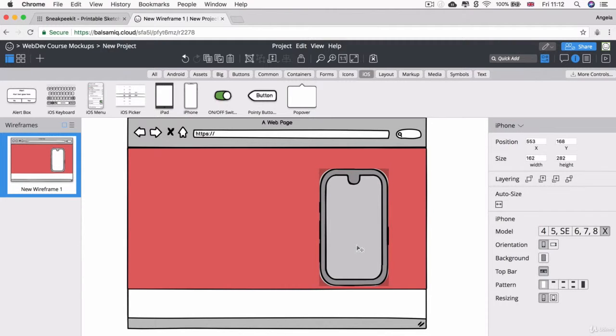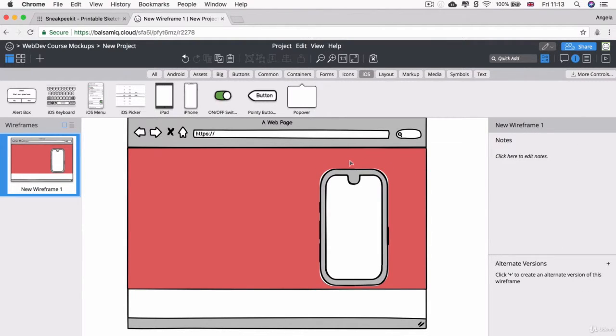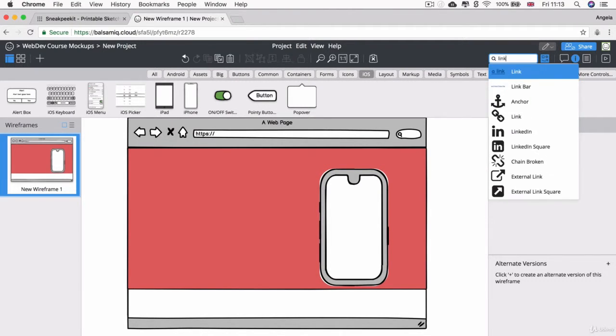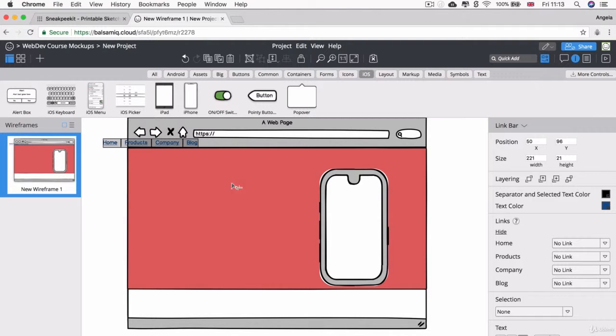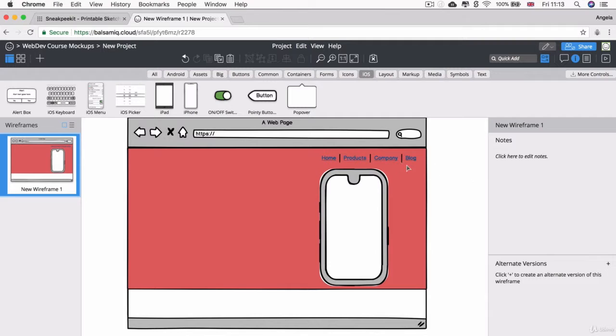So we can put that on the right over here. And then maybe I'll have a section that's maybe some menus over here. So let's just go ahead and search for a link bar. So here's our link bar and we can put it up here on the right.